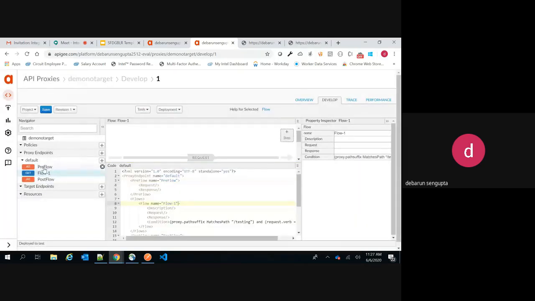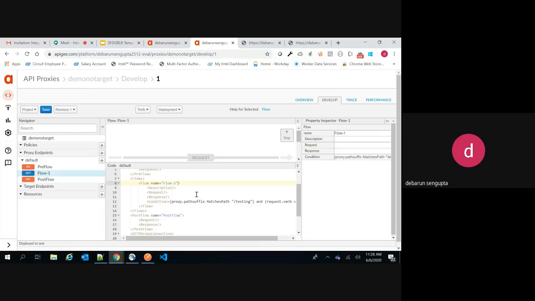When the request first comes, the pre-flow will always be executed. Now, for any conditional flow, say you want to do a call out to this particular service where the endpoint is after this demo target / testing, in that scenario, if you want to execute some custom logic, you can configure it in this pre-flow builder. And any post-processing logic, after the response has been ready, you can simply configure in this post-flow.